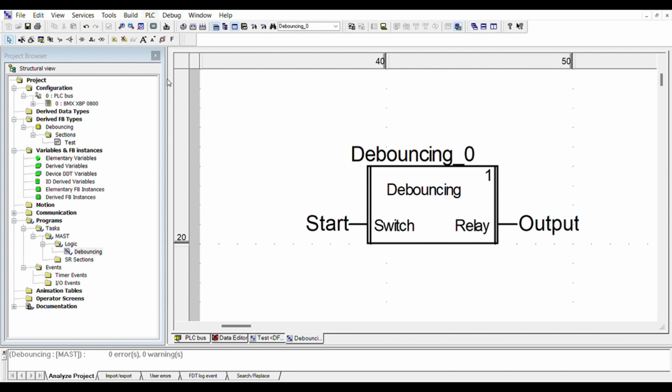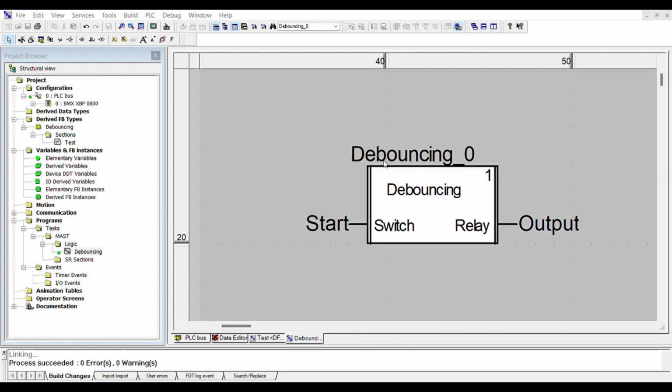So I'm gonna transfer our project to the PLC and let the PLC run after transfer. Yes, build project and transfer. Confirm. Hopefully it's gonna work. So yes, okay. We are online with that PLC. I'm gonna force that start. So after 2 seconds, we have to see the output is on.